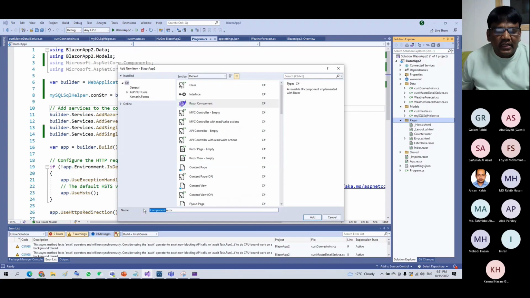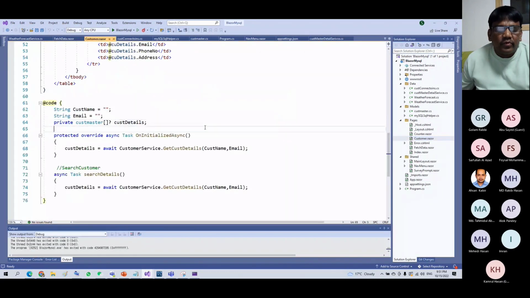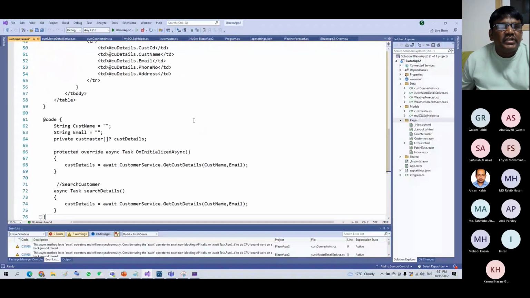So it needs to be a Razor component. Here we give it the name customer.razor and click add. So our page is ready now. Here we will write the code for both the client part as well as the business logic part.